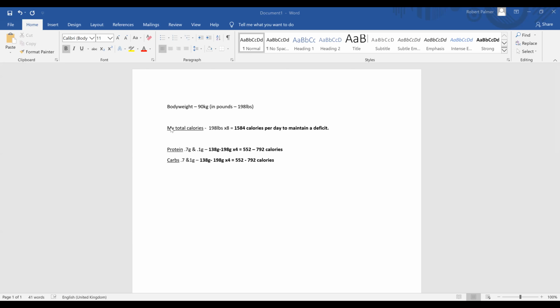So far what we've done, we've established our body weight, okay? So let's say I'm using myself, right? 90 kilos in pounds, that's 198 pounds. So to do this maths, it's just your body weight in kilograms multiplied by 2.2, okay? 2.2 pounds to 1 kilo. So I know to be in a calorie deficit, I need to have this many calories a day to maintain my deficit, okay? This is the higher end.